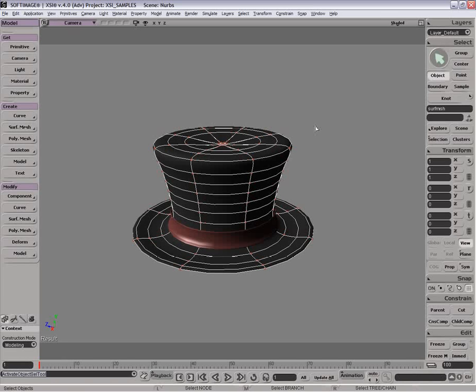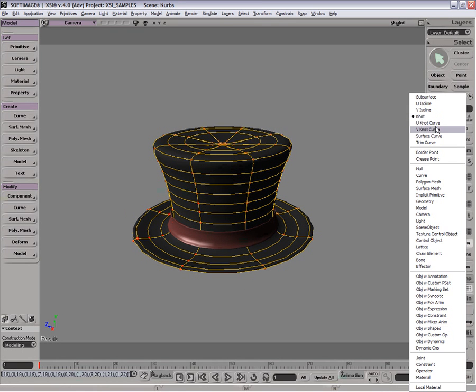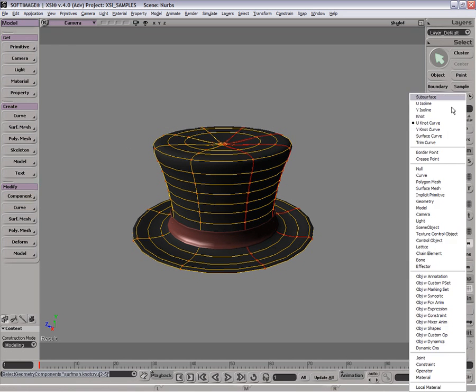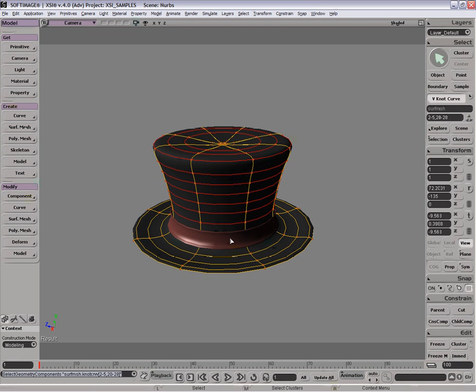NURB surfaces in XSI have exactly the same components as NURBS curves plus a few more. So let's just have a look at them and see what they are. So first of all, we have of course our knots. These are the points on the surface themselves. Not only do we have the knots themselves, but we also have the knot curves, such as for example these here. And these are the ones that we'll actually see directly in the interface. Also we have knot curves along V, such as here.